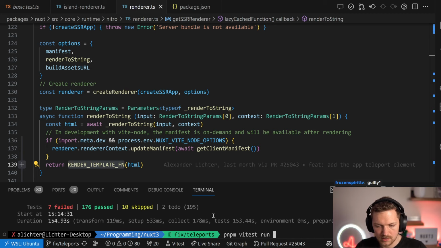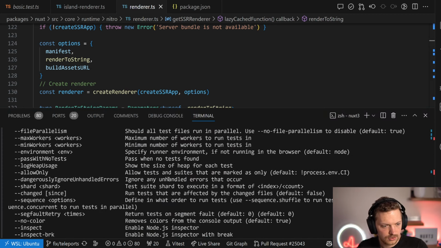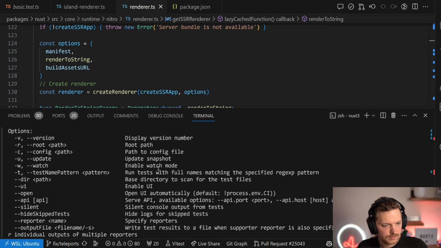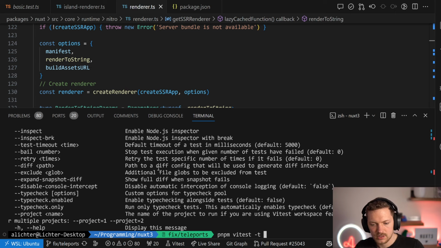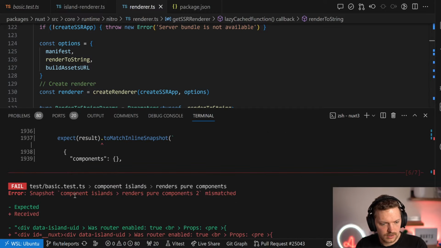So one thing I want to check is, because I'm really bad at the shortcuts, we can just use -t, I think, for the pattern. Yeah, test name pattern, -t component. What is a component islands? Like this, I think. Then we can just test these. Let's check components. Perfect.